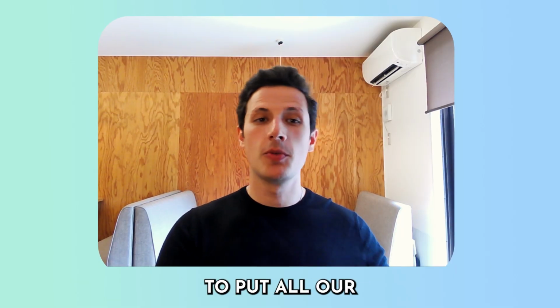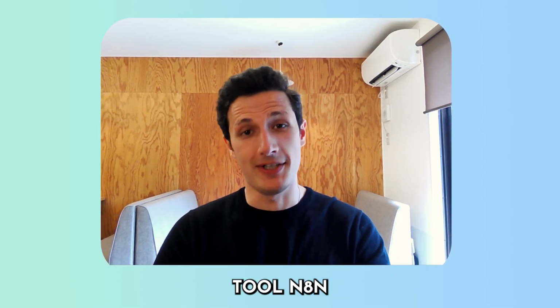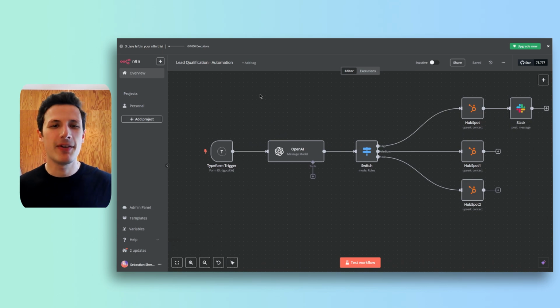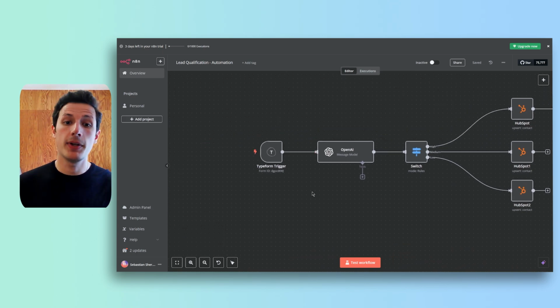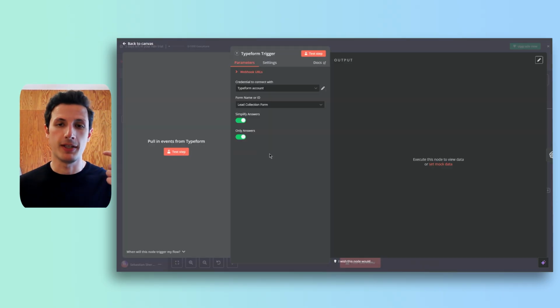Now the tool we're going to use to put all our pieces together today is the workflow automation tool n8n. So here we have our n8n setup, and of course here we start off with the triggers. In our example, the tool we're using to collect leads is Typeform. So we need a Typeform node right here to start up the workflow.